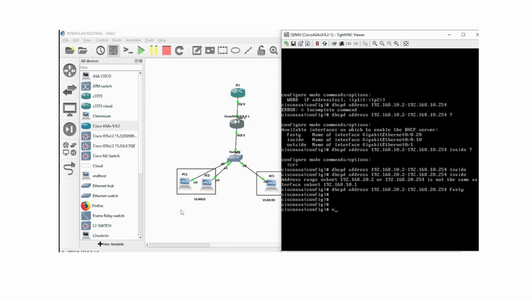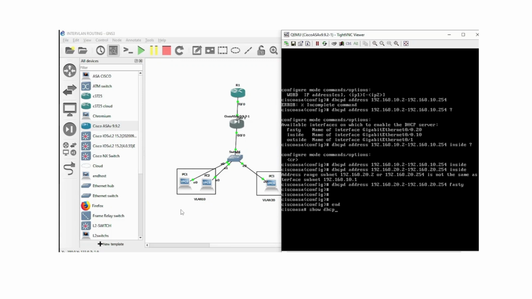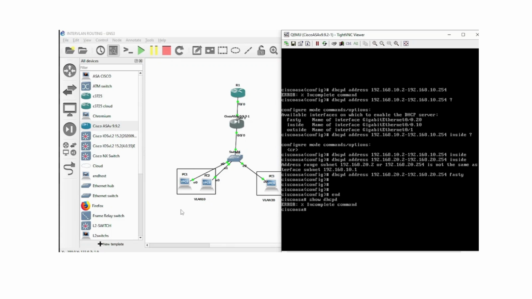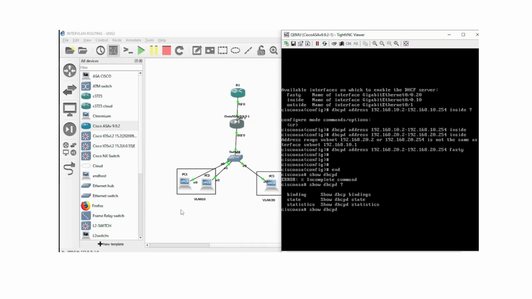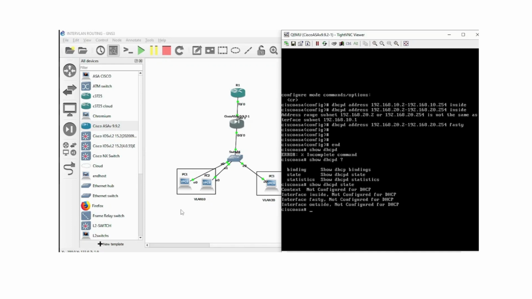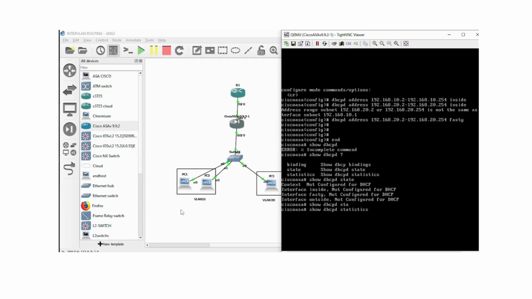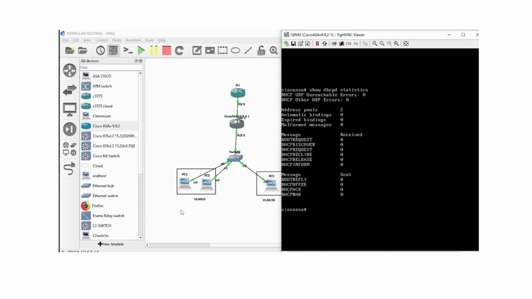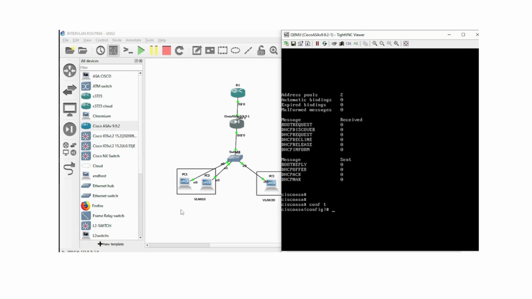Now, show dhcpd state. Interface inside, not configured for dhcpd. I'll tell you what this means. Fast is not configured, inside is not configured. But when you go for statistics, it's going to tell you you have two addresses in pool. So now you have to do one more thing.